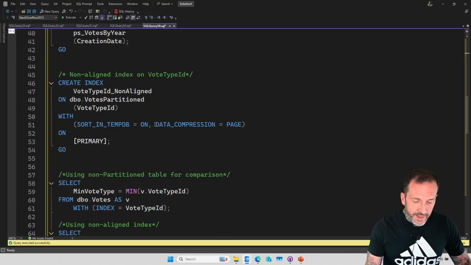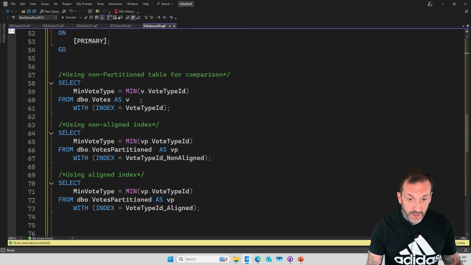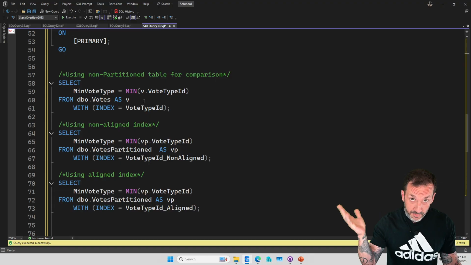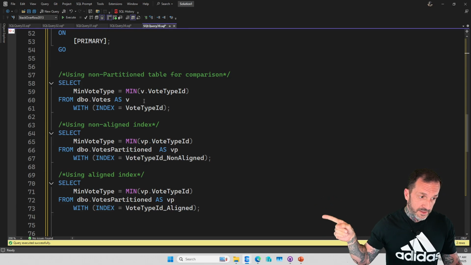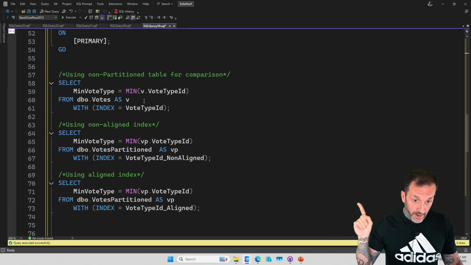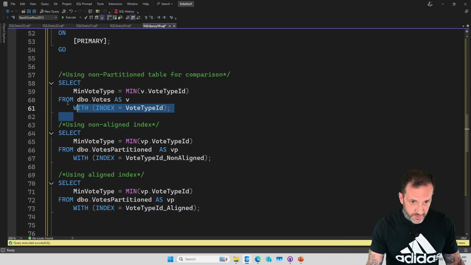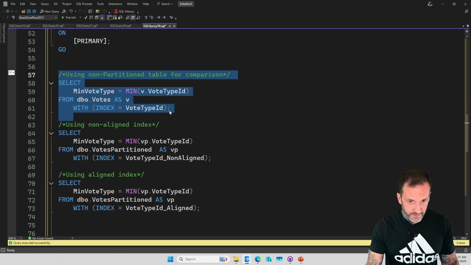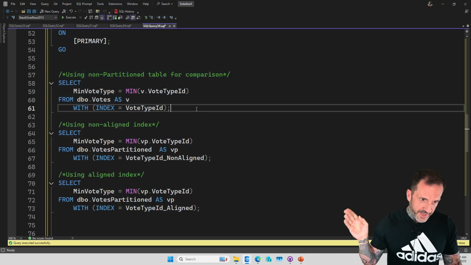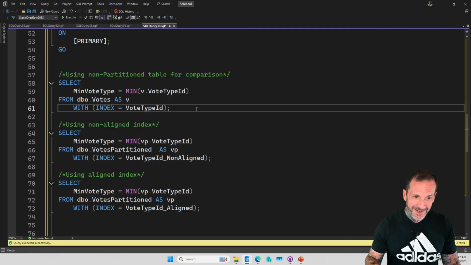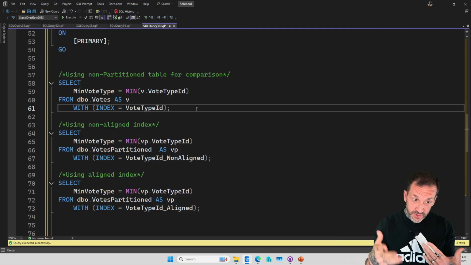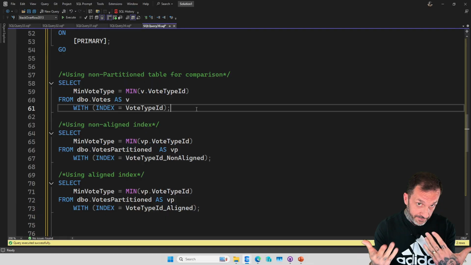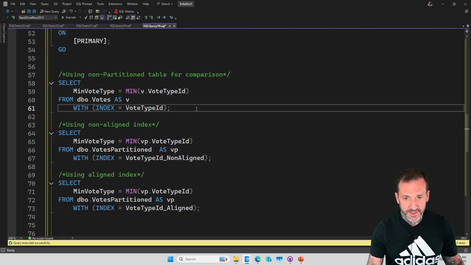Anyway, we're going to compare a few different queries. We're going to compare to the non-partition table, and then we're going to compare using the aligned and non-aligned indexes on the partition table. So the first one we're going to do is the same thing as before, but now we're going to tell SQL Server to use a specific index. This is really just for demo clarity, and also because sometimes the optimizer will choose the non-aligned index anyway. So I'm forcing SQL Server to use these just to show you what things might look like if you only have aligned indexes on your partition table.